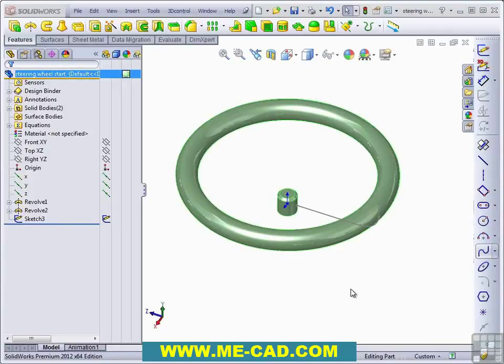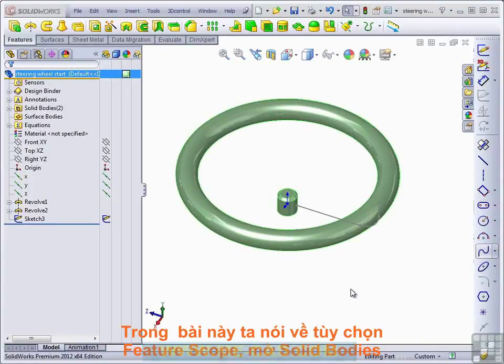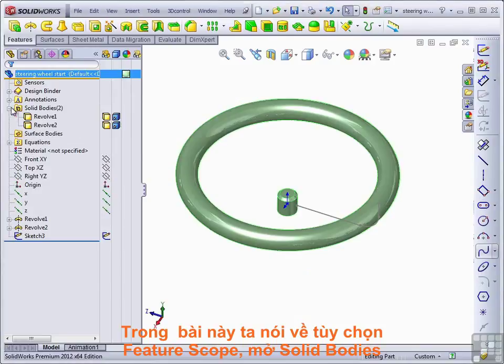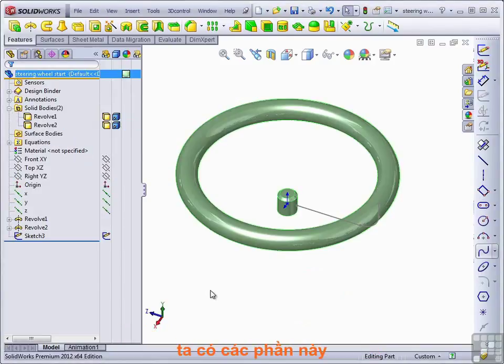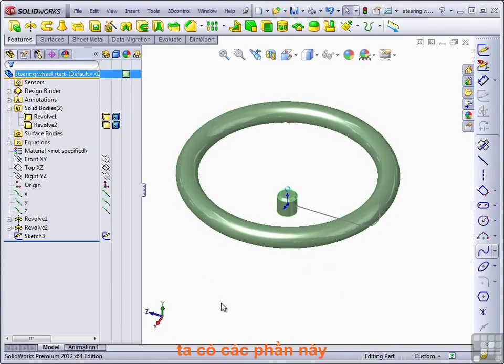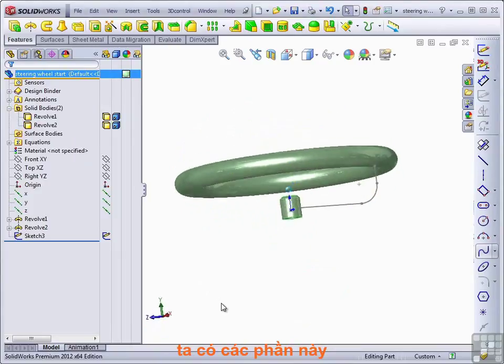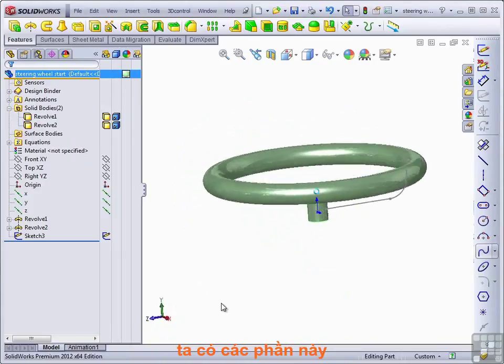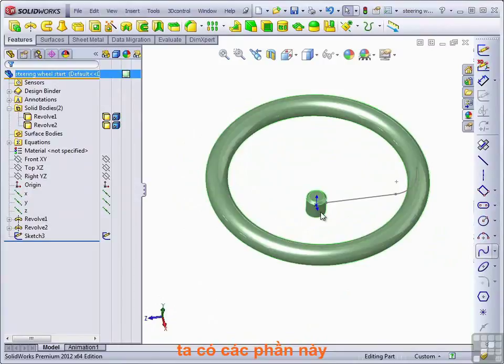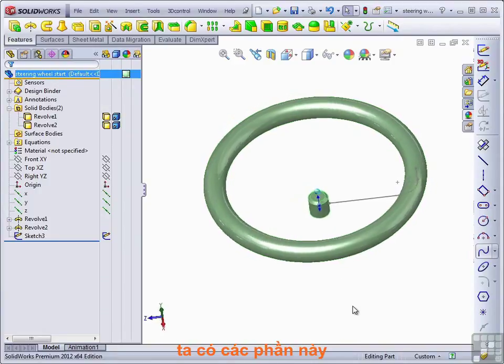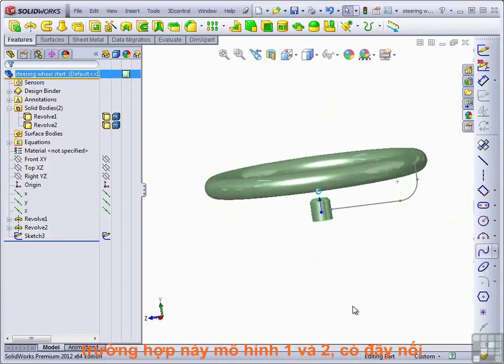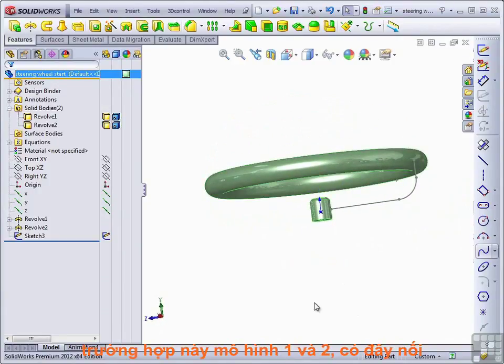In this lesson, you're going to learn about the feature scope option in multi-body modeling. Here we have a multi-body part with two bodies. There are several reasons for creating multi-body parts, and in this part, the reason was that we knew where we needed the hub to be, and we knew where we needed the wheel to be, but we didn't know exactly where we wanted the spoke.